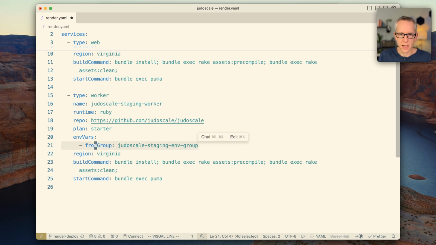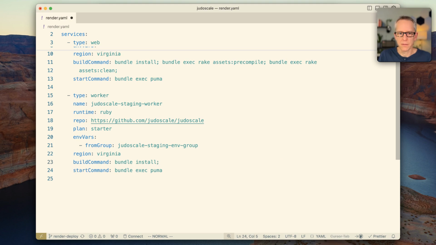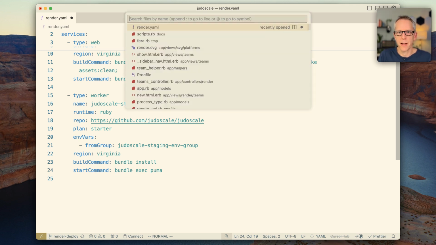We want it to use the same env group to pick up the same environment variables. The build command and start command are going to be a little bit different. In fact, the build command, we still need it to bundle install, but we don't need it to do the rest of these assets things. That's only relevant for web. And the start command, instead of starting Puma, we actually want to start Sidekiq, but we need to tell it which queues to start. So I'm just going to take that from our Procfile.